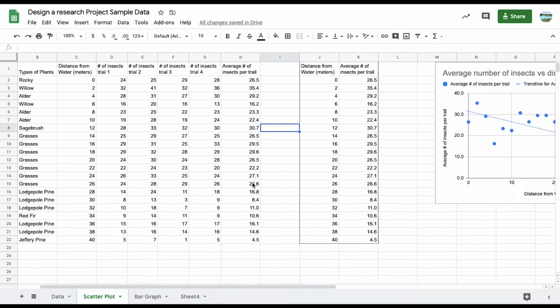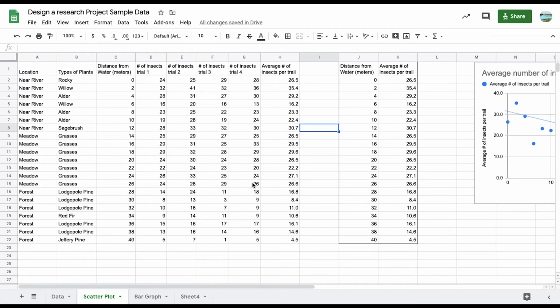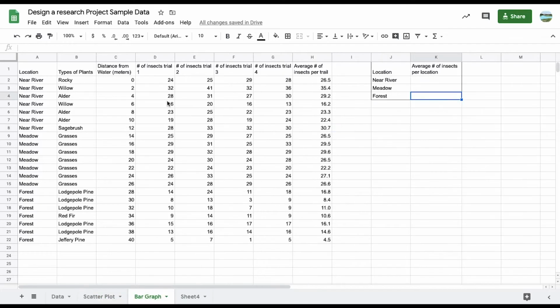Next, I can show you how we could make a bar graph of this data. To use a bar graph, I'm going to be looking at these 3 different habitats that I collected insects in across my transect: the near river, the meadow, and the forest. I have that organized here. What I want to do is take an average of the number of insects in the near river places and compare that to the average of insects in the meadow places, and then compare that to the average of the insects in the forest places.